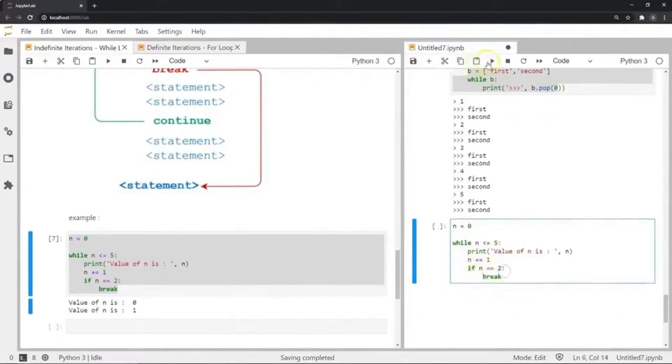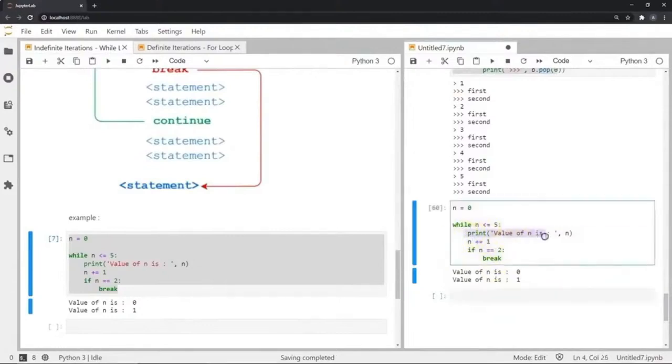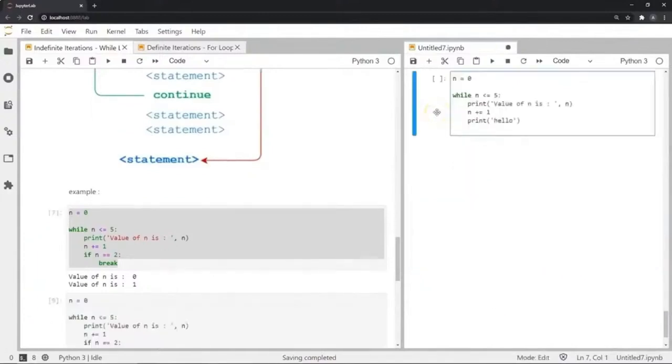So let's see what happens now. As you can see, when I have executed this, I don't get the whole value of n is 0 and then 1 and then 2, 3, 4, 5. I stop at 1, and that is because once n is equal to 2, I do not execute this while loop again. I do not go back and execute print value of n is 2. In fact, I break from this whole while loop, and my while loop terminates right then and there. And that's why you only get these two iterations, value of n is 0 and then value of n is 1.